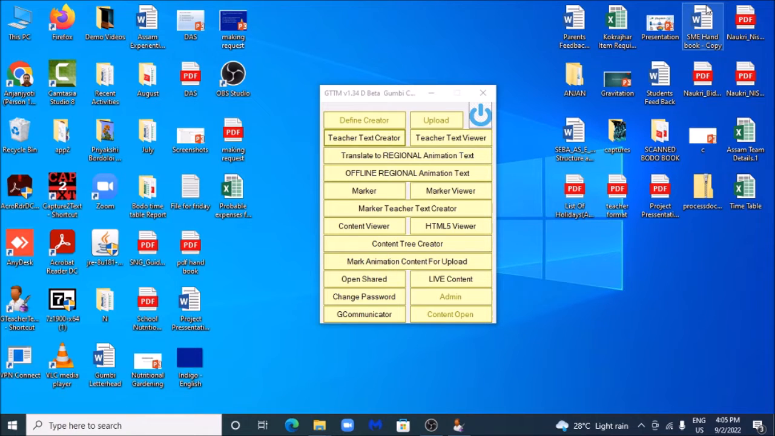Now the purpose of adding a teacher text to content is to help the teacher keep a track on what he or she would be saying while delivering the live class. So basically the teacher has the freedom to add his or her script, and the same will be displayed on the script monitor present inside the studio.